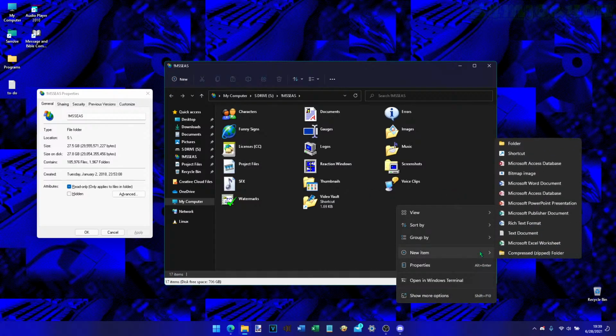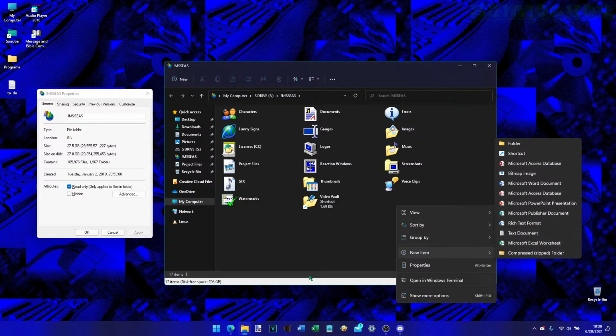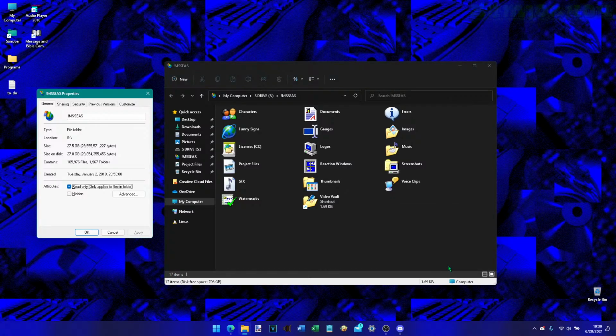Now we can add new items too, like folders, shortcuts, access databases, bitmap images, Word documents, and all that good stuff. New text documents too here. See? And zipped folders. And properties, it shows you the keyboard shortcut there, Alt-Enter. And we still got properties, and hey, look, it's finished. Got 27.5 gigabytes of data in there across 185,976 files and 1,967 folders.